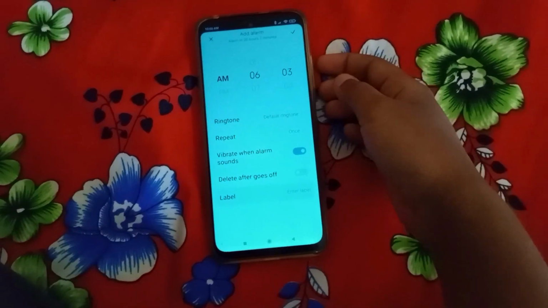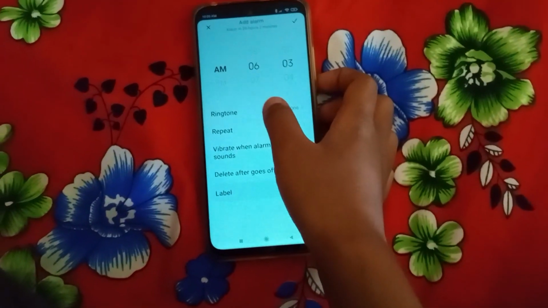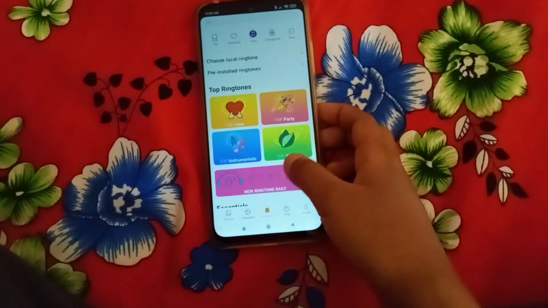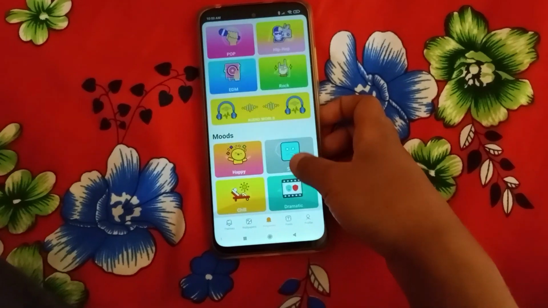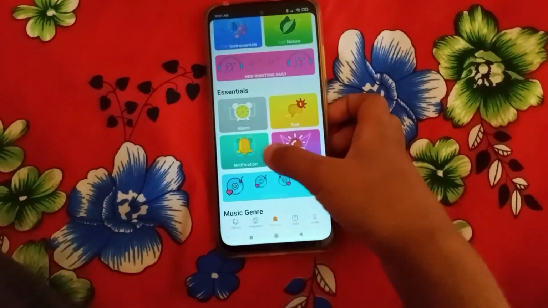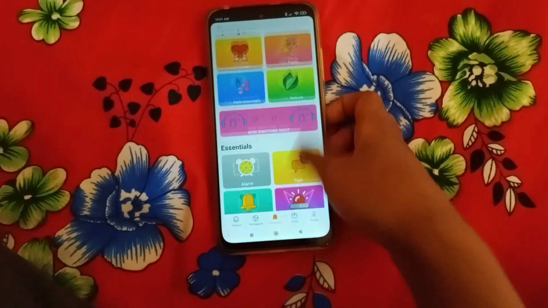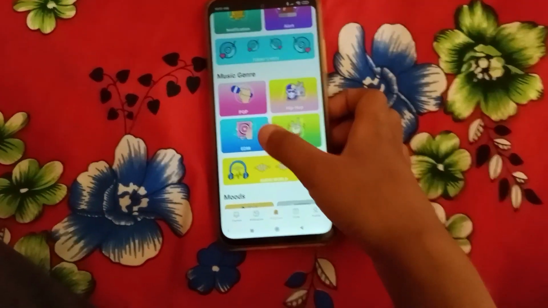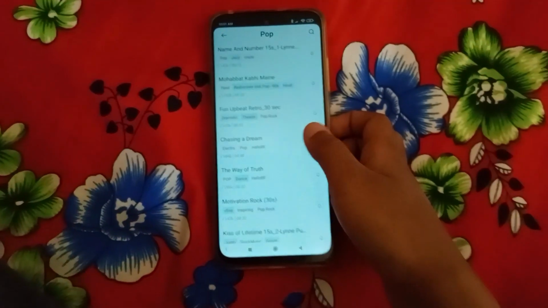After that, you can select the ringtone for the alarm. This is the ringtone. Just tap on the ringtone. After you tap on the ringtone, if you are online, you can select from here. If your net is on, then you can select online ringtones. Here are the online ringtones. You can select alarm, text, notification, alert, and many more. You can select from here the pop also. If you want to select pop or hip hop, I just tap on the pop.